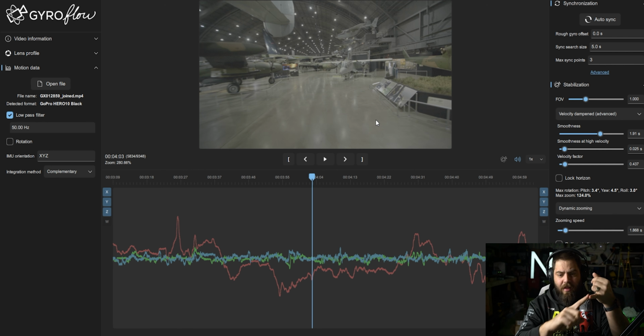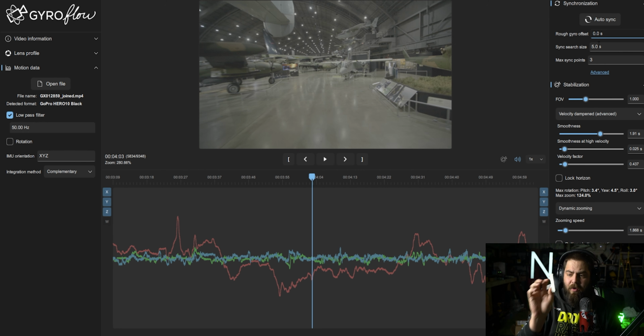I've got the data aligned. I've got the right file for each. I've got the lens profile built and set up. And so what I'm going to do is look at my auto sync settings. The first three standard things that you could or should change are rough gyro offset, sync search size, and max sync points.